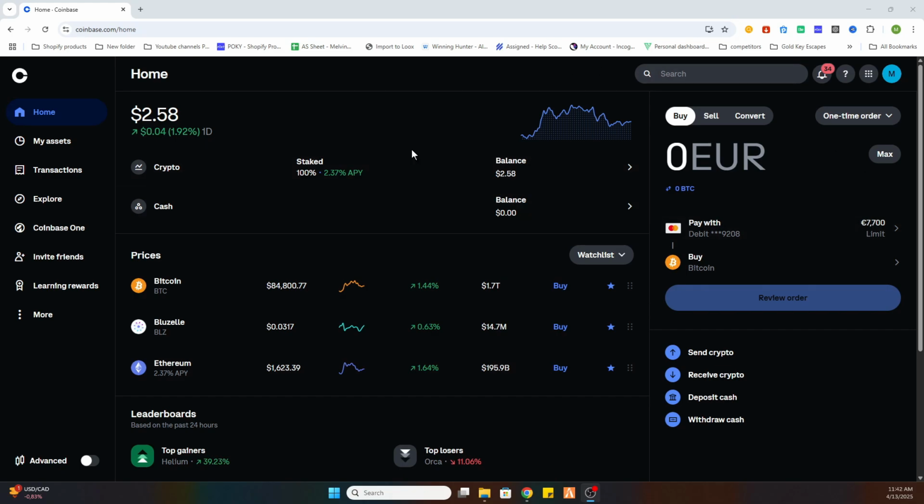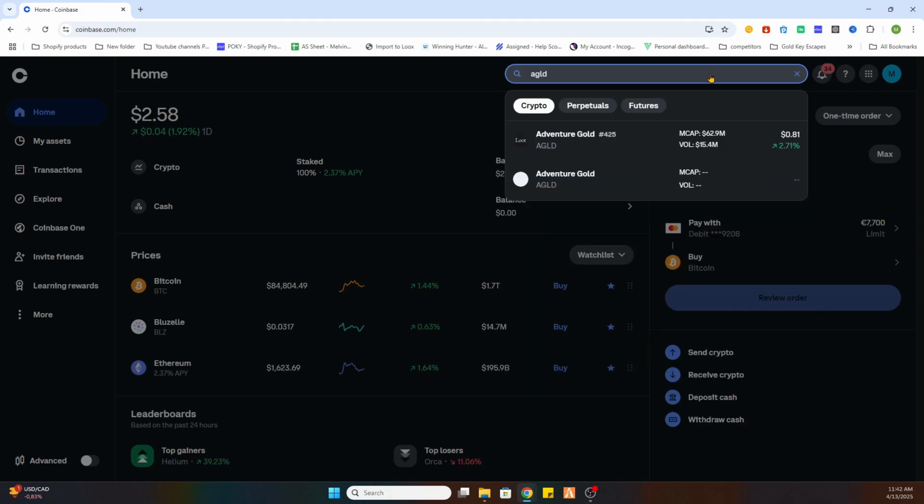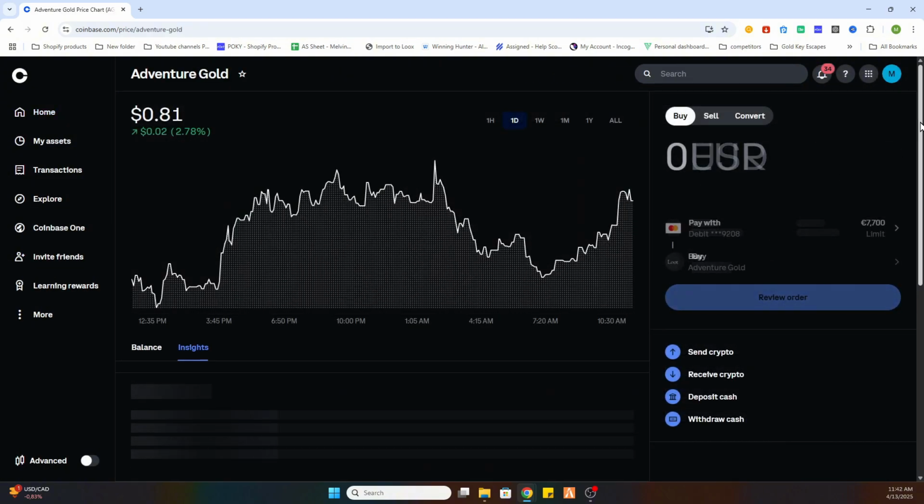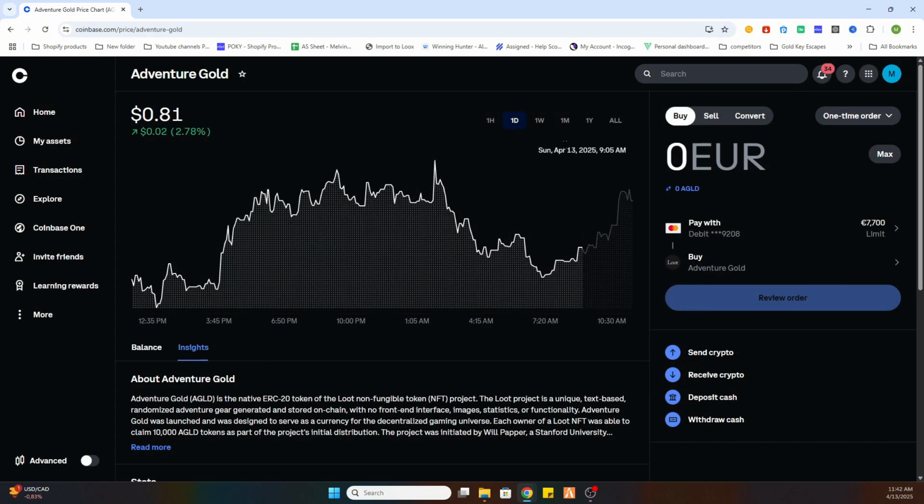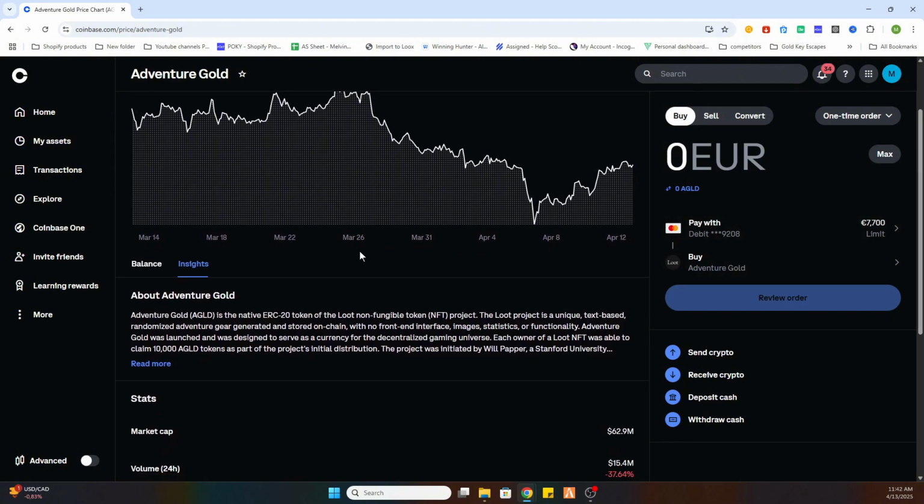The next step is to log into your account, and after that we will go to the search bar right on top, and there we will type in AGLD and then you will find the Adventure Gold token. So select the token. After that you will open the token page, and as you can see you have a price chart over here. We can select different time frames to see what this coin has done in the past, and we have also some information about this project.